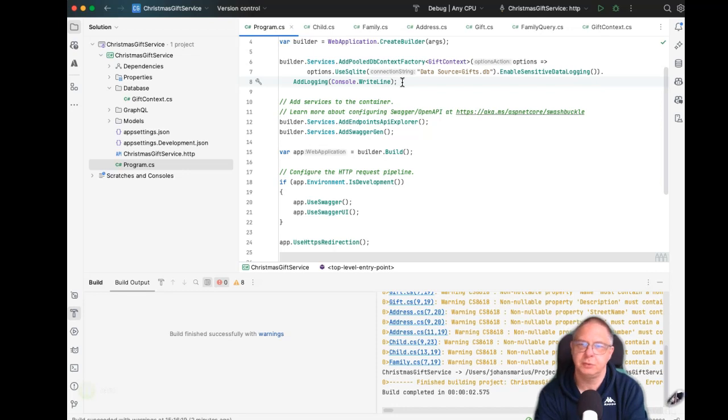Please do not enable sensitive data logging in your own production code. It's simply for the demo purpose here.